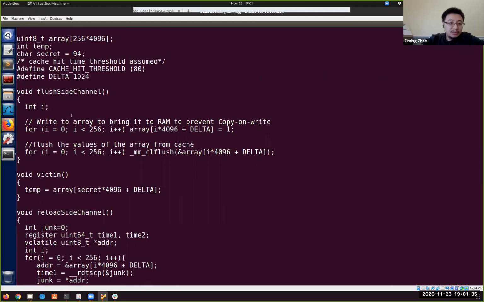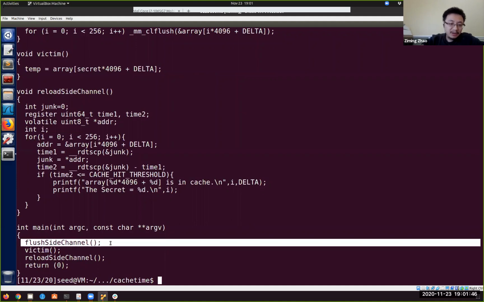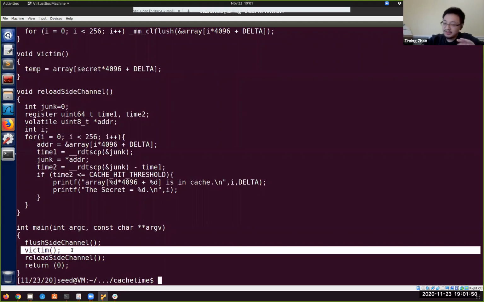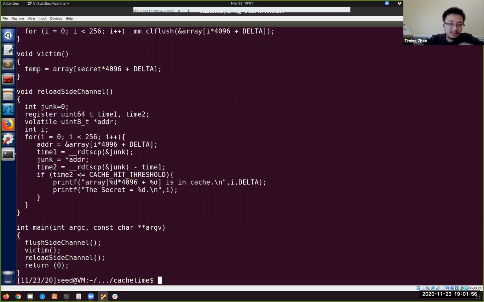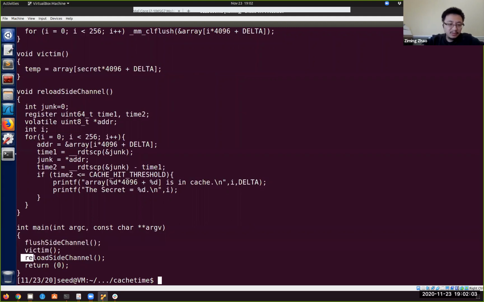Then let's see the main program. The main function calls three functions. The first one is the flush side channel function. The second one is the victim program; in this case, it's just a victim function. Then there is a reload function. So this is exactly the Flush+Reload approach: we flush, we run the victim, then we reload.